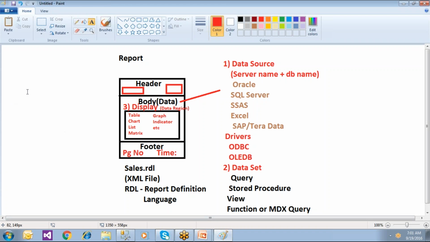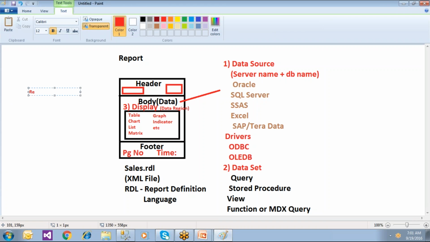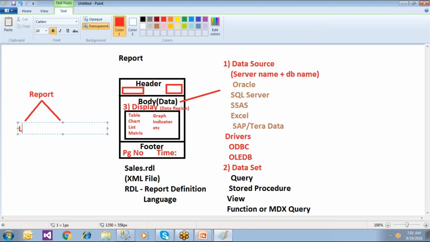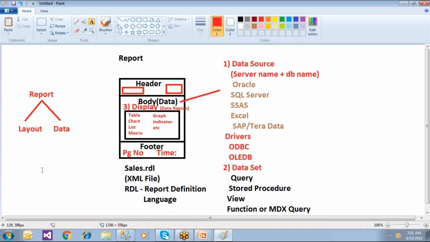So remember, what is a report? If somebody is asking, what is a report? The only thing you have to answer is, a report will have two things. A report will have a layout. Layout means a design, and a report will have data. Clear? So now what is the layout? Layout means the look and feel, and what is the data I want to store? So what is the layout and what is the data? So this is what a report is.